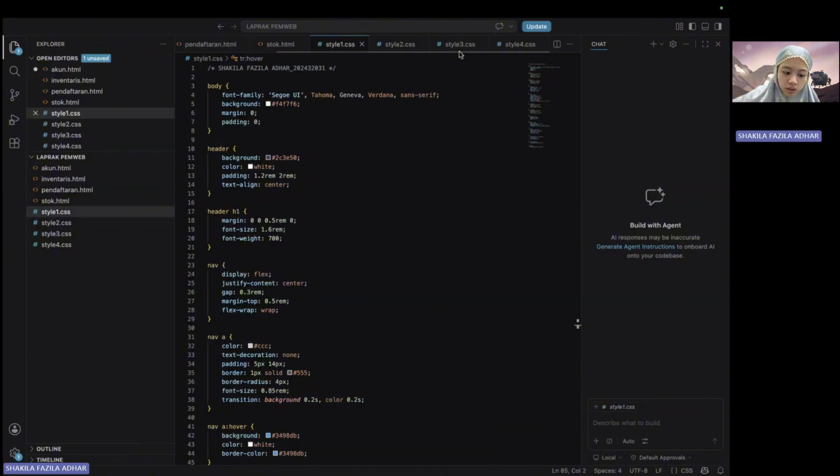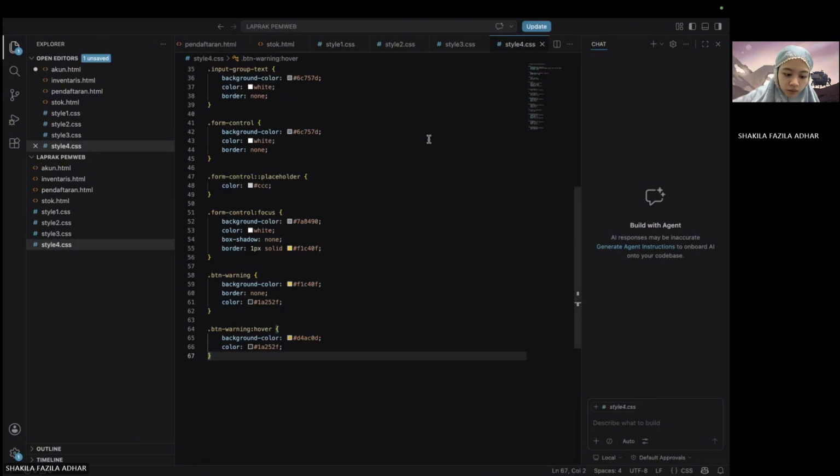Next is style3.css. This file is specifically designed for the registration page, as it styles the form layout, card appearance, shadow effect, and page alignment to make the registration form look cleaner and more professional. And the last one is the style for the login CSS. This file is used for the login page design. This style sheet adds a dark gradient background, custom input styling, focus effect, and hover effect on navigation bar links to create a modern login interface.